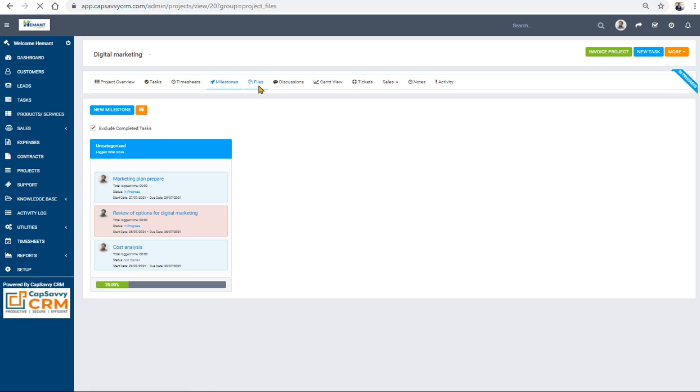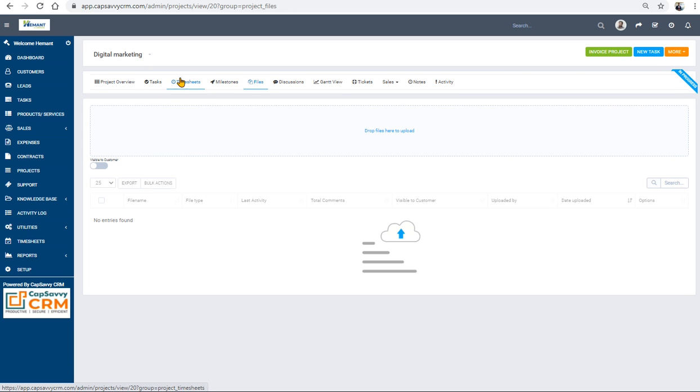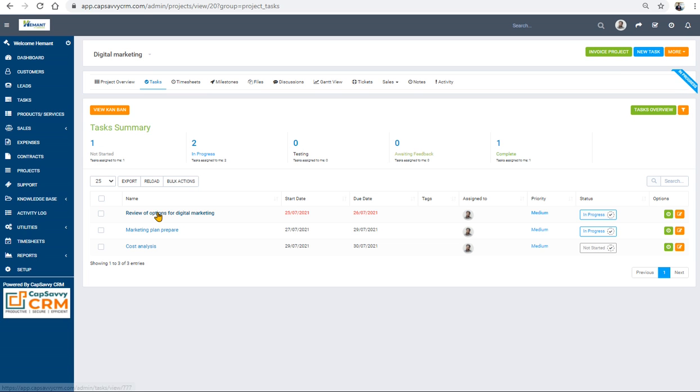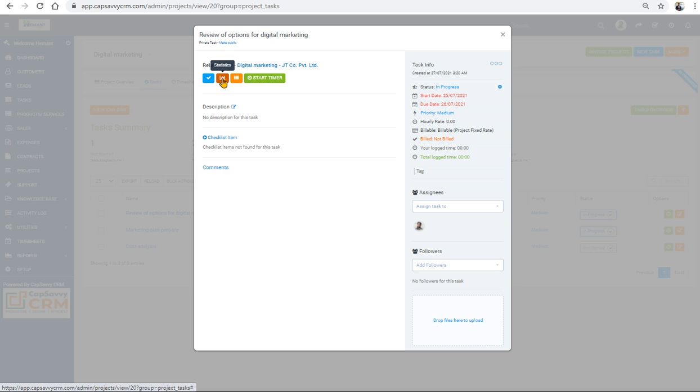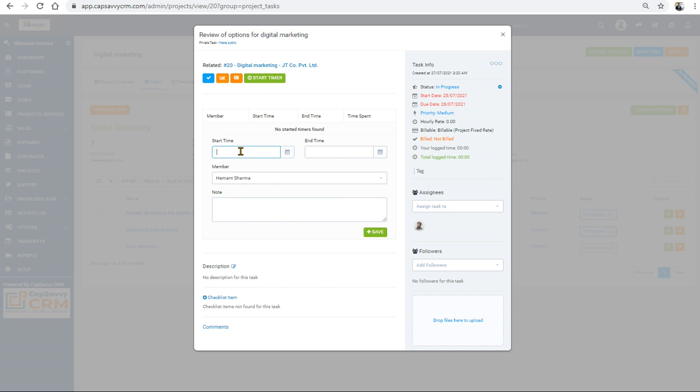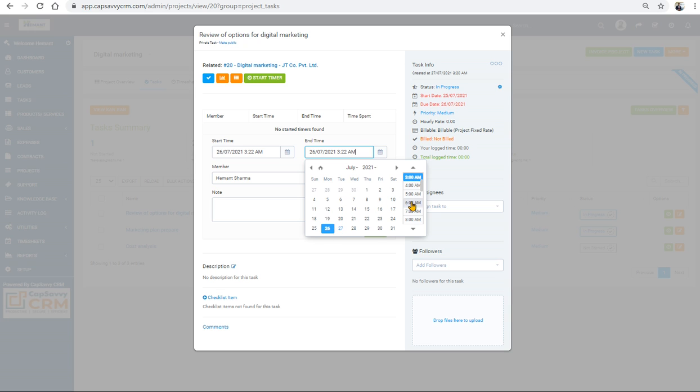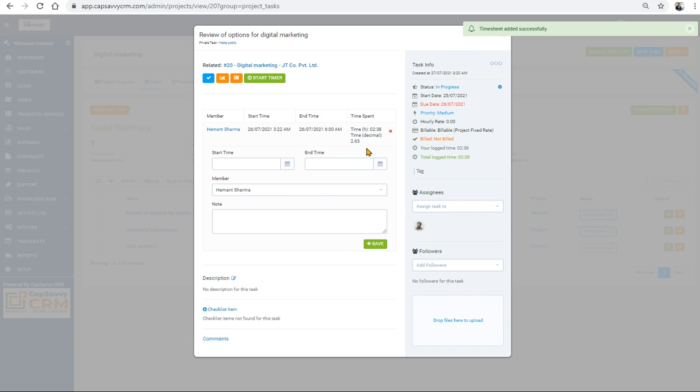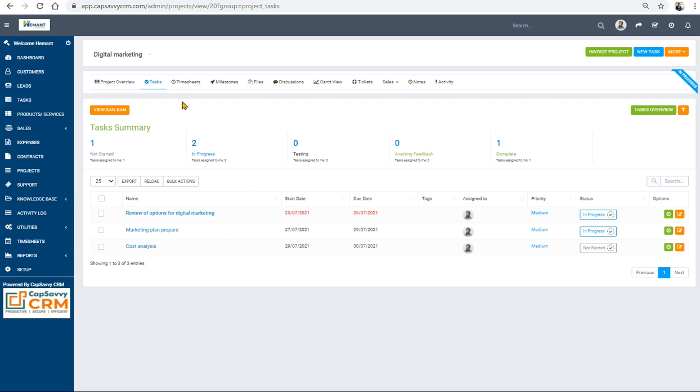If you want to add any file, you can add any file. This timesheet function is not working so far, so we can eliminate that. It is available in the task itself, but not here. So if you are in the task and you want to add your timesheet, you can add it from here. You say, okay, I started this particular task on 26th and finished on 26th itself, maybe around 6 a.m., and save. That means 2 hours 63 minutes you have worked on this particular task. So this tab is not working, otherwise everything is working fine.